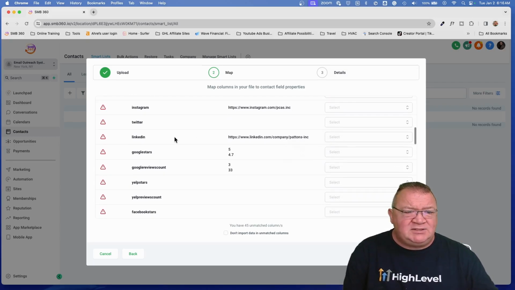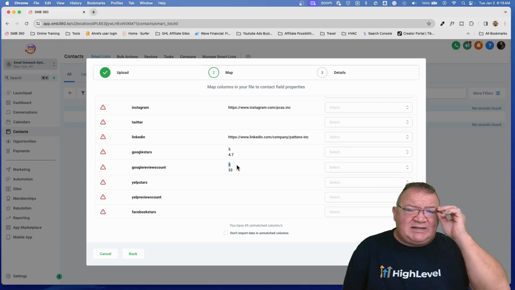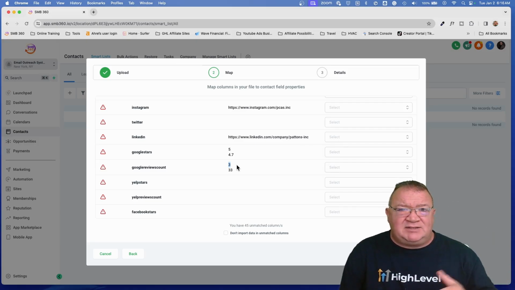So some of the other things, like Google stars, this shows you how many stars they have, how many reviews, like what their review count is at the time. You may want to deal with that because once that information is in the contact record, you can use it to start filtering people, like, hey, give me everybody whose Google review count is less than 30.